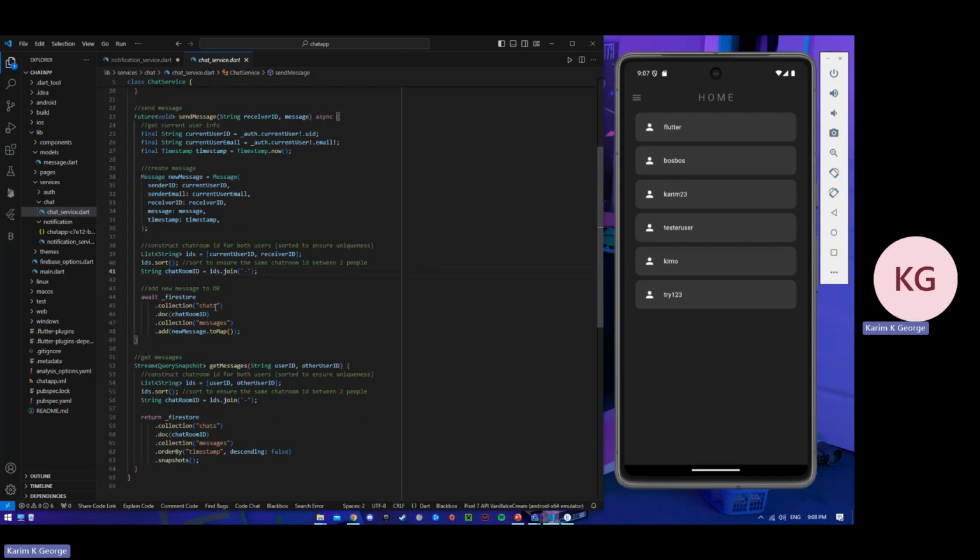Then it will await the Firestore function to go into the collection of chats, create a document called chatroom ID if one hasn't already been created, go to the collection of messages and create one if one hasn't already been created, and add the new message and map it.